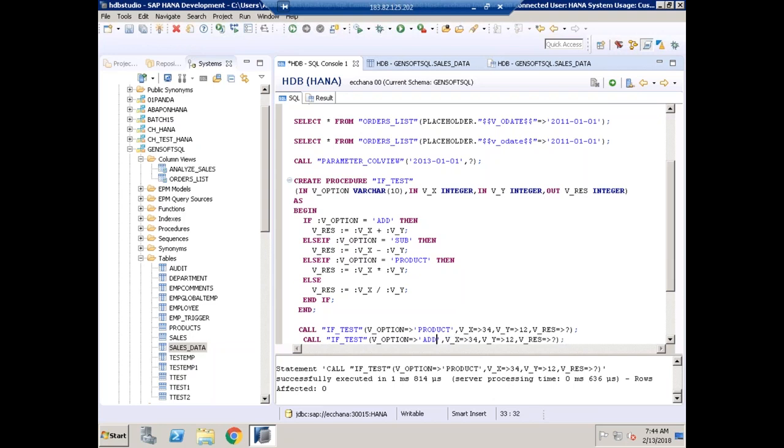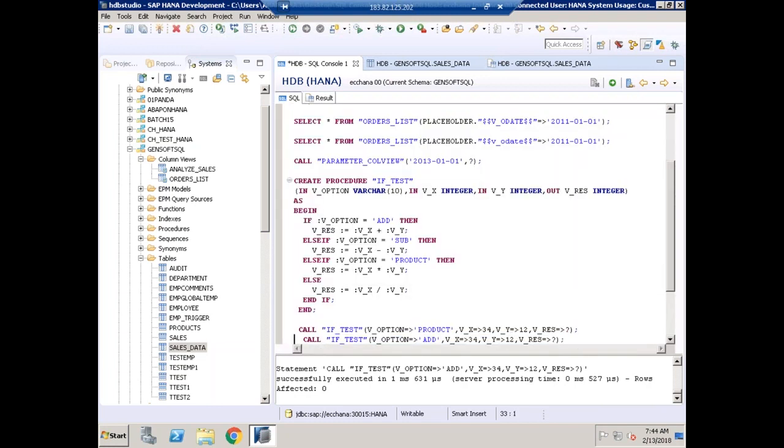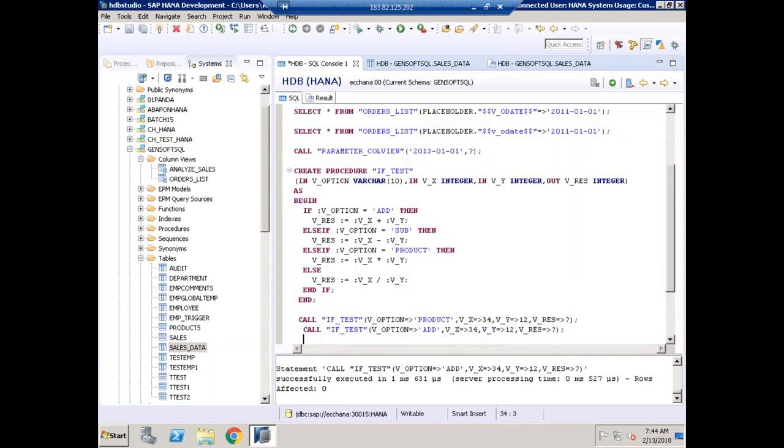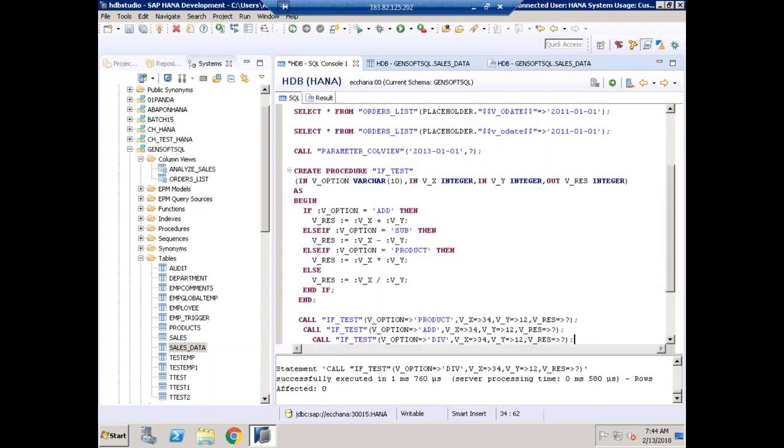Similarly, I'll say add, and I got 46. Now let me say div. We don't have any div condition here, so control goes to the else part. When I press F8, I got 2. 34 by 12 is 2 point something, and since it is an integer, it is not giving the decimal places.